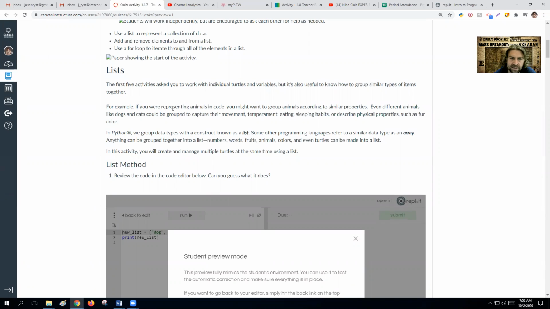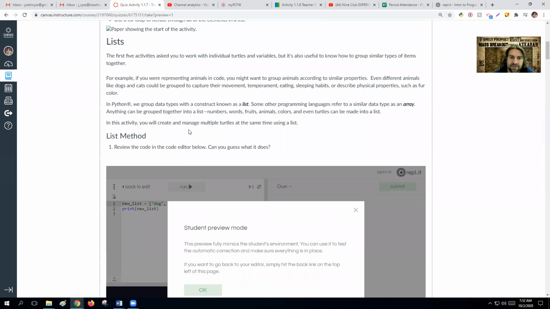For example, if you represent animals in code, you might want to group the animals according to similar properties. Even different animals like dogs and cats can be grouped to capture their movement, temperament, eating and sleeping habits, and describe physical properties such as fur color. In Python, we group data types with constructs known as lists. Some other programming languages refer to similar data types as an array. They're pretty interchangeable. I will say list just because that's what we will be using in Python.